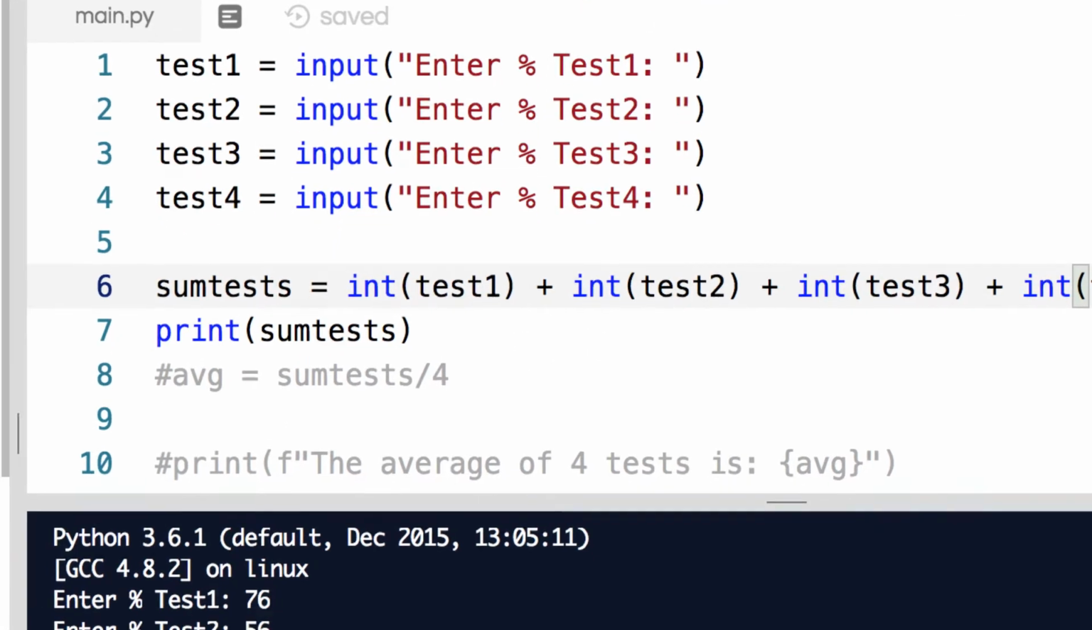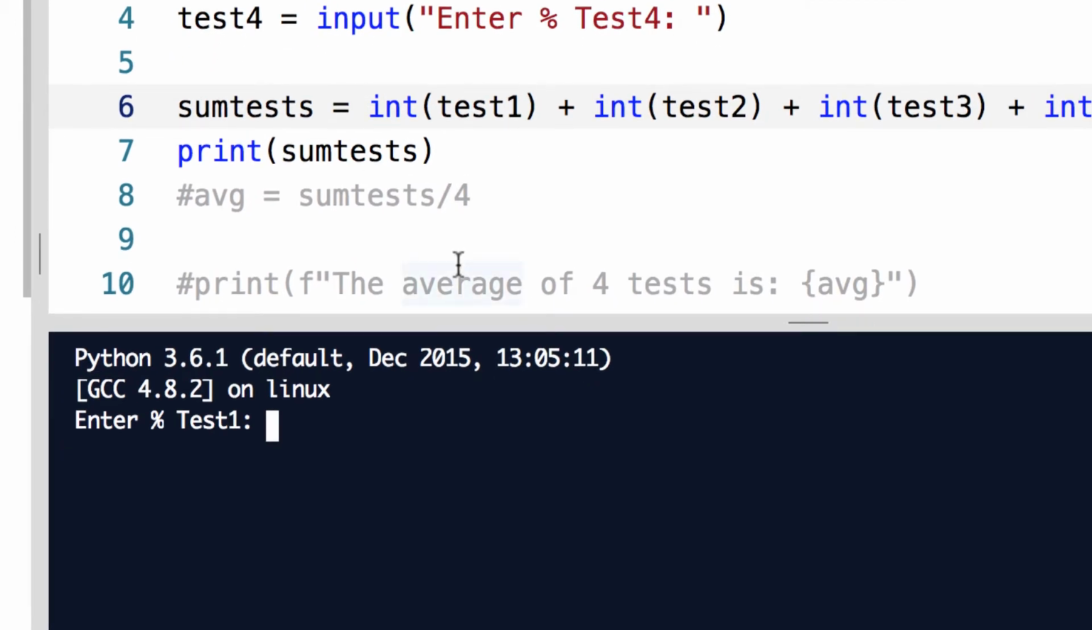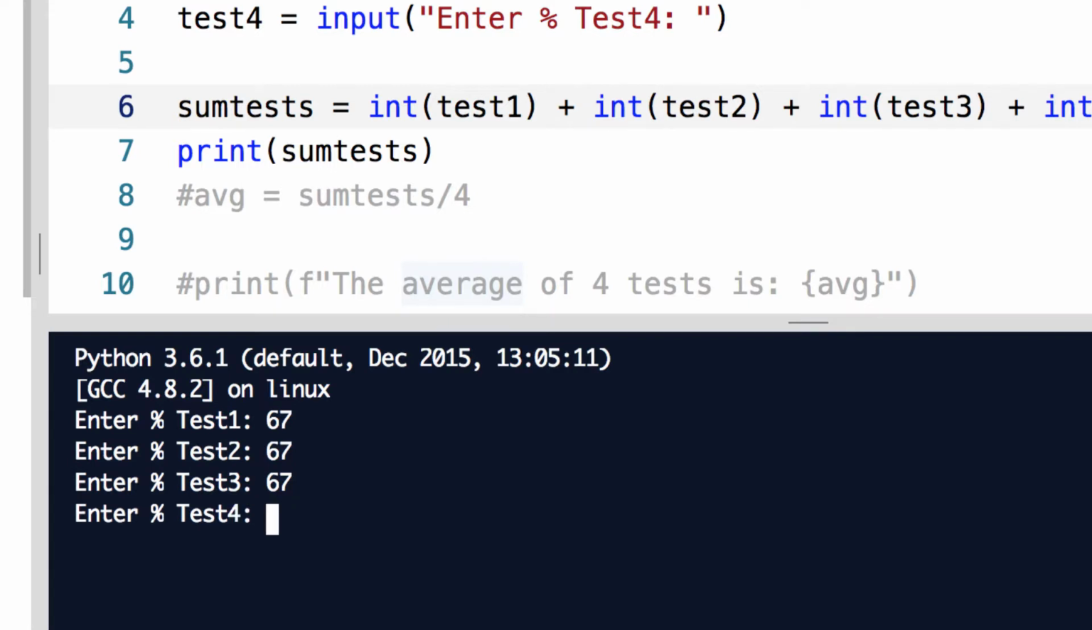So now if I run it, and I got to put in the numbers again, 76. I'll just put all the same numbers here, and now it adds them together. And that should be 268. 4 times 7 is 28. Carry the 2. 24 and 2, 26. So that's right. So it's adding them up. So now it's adding up integers.